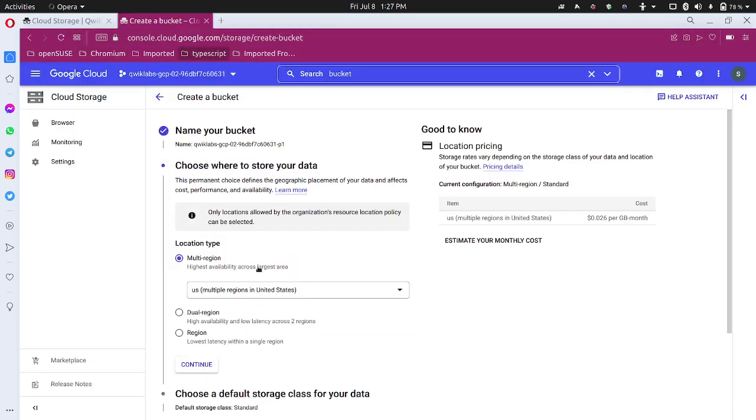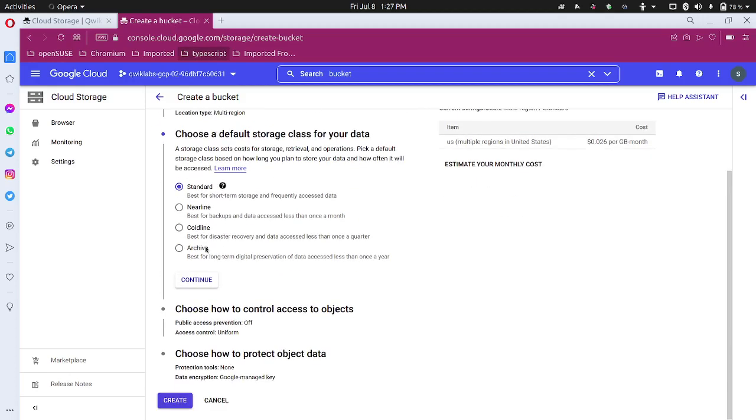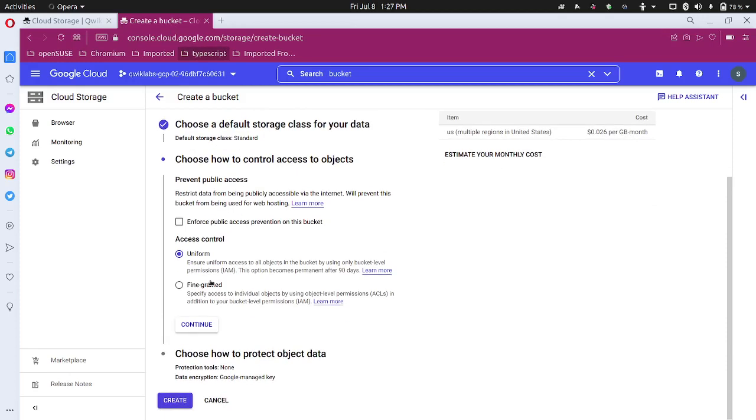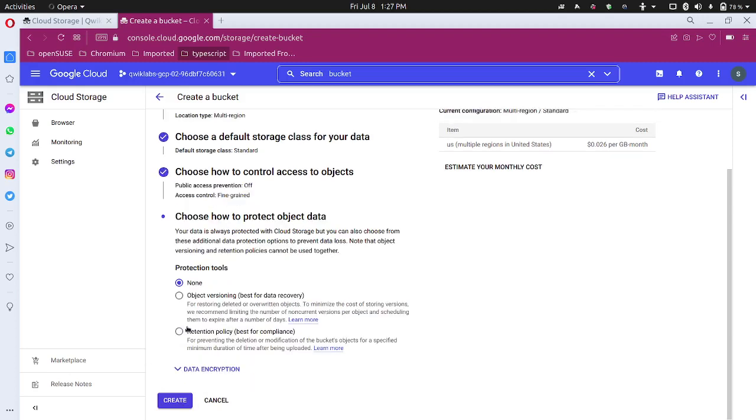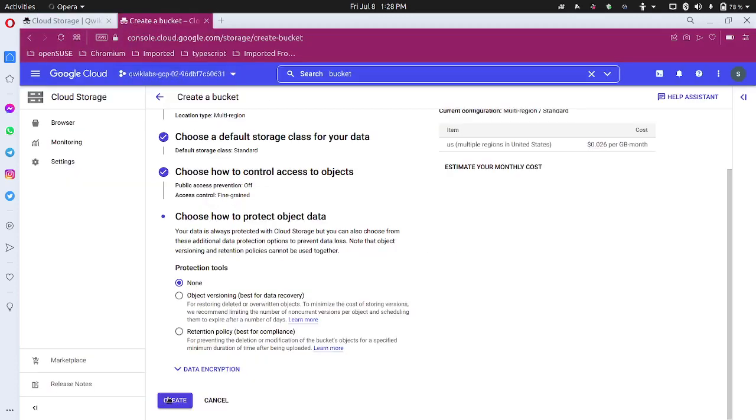Click on this, multi-region. Default storage class is standard. How to access objects, it said fine grain, so we select this one. This is unchecked: enforce public access prevention on this bucket. Then choose how to protect data: retention policy or object versioning. None of that is required at this point. Just fine grain is required.